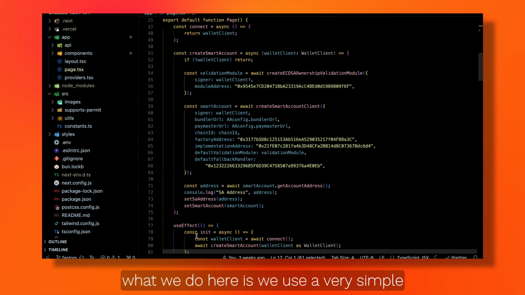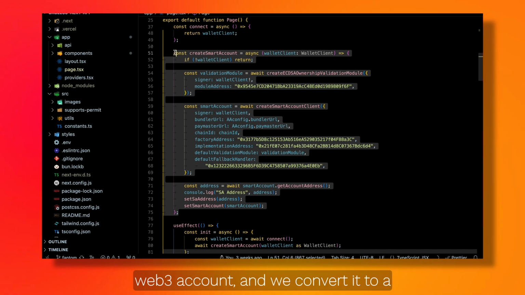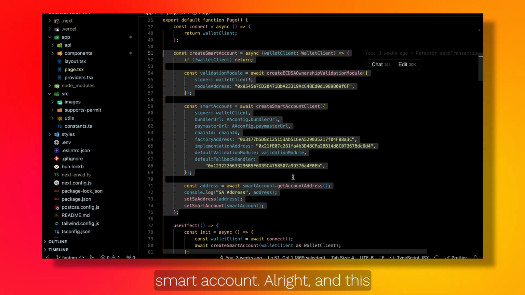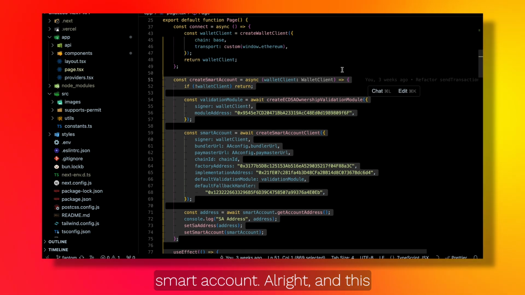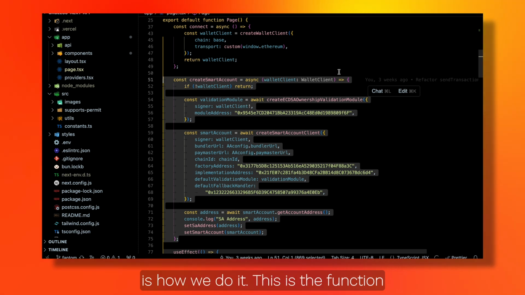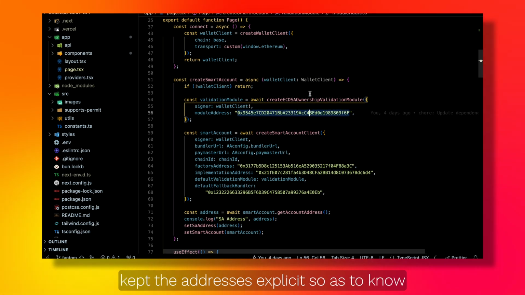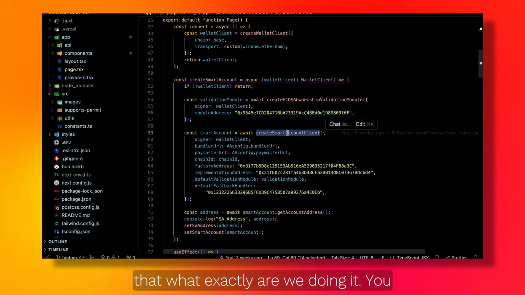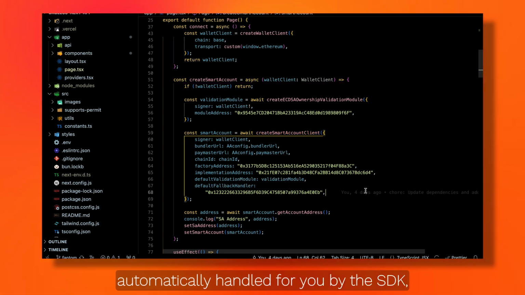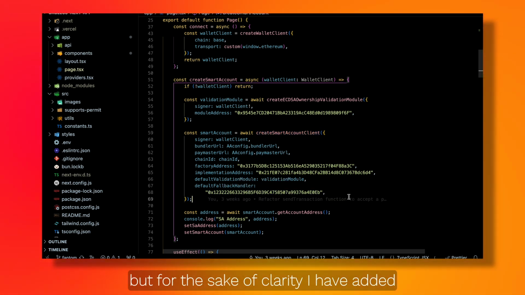So what we do here is we use a very simple Web3 account, and we convert it to a smart account. Alright, and this is how we do it. This is the function that we imported from our SDK. And for the purpose of this demo, I have kept the addresses explicit so as to know exactly what we are doing. You don't have to do it. These things are automatically handled for you by the SDK, but for the sake of clarity I have added them here.